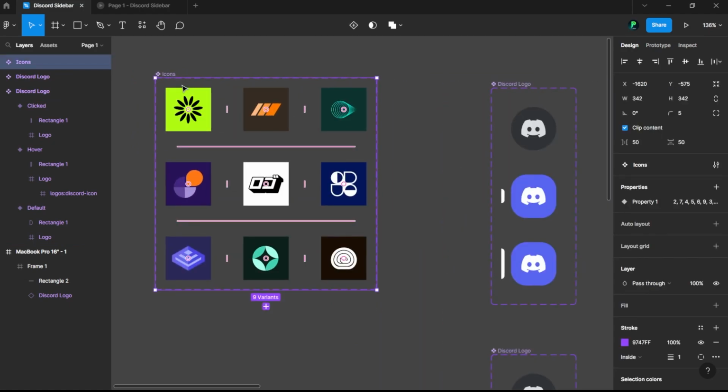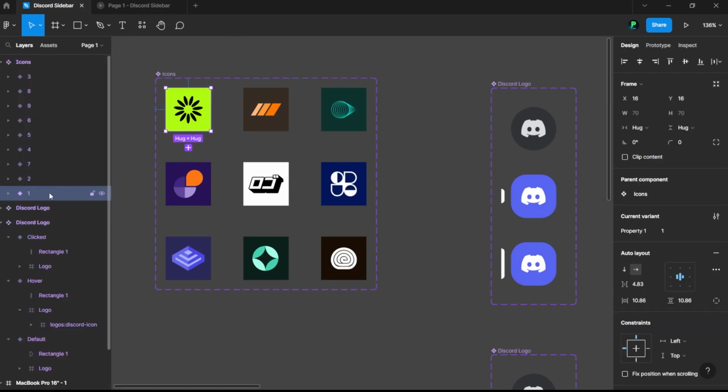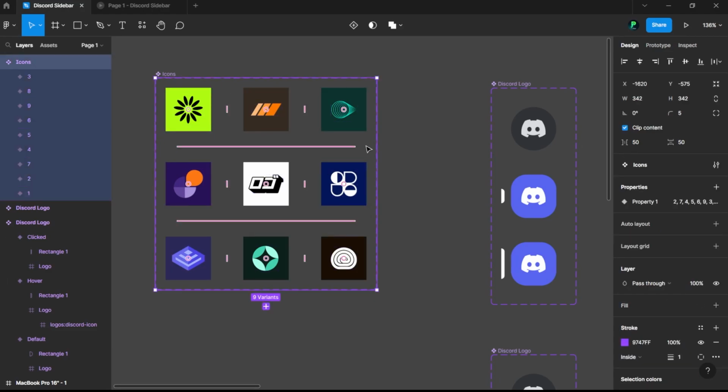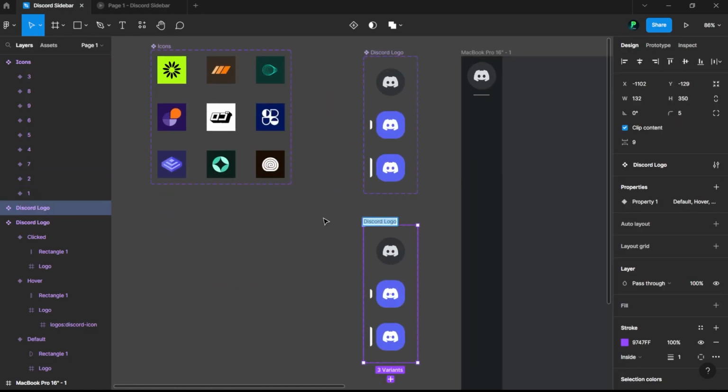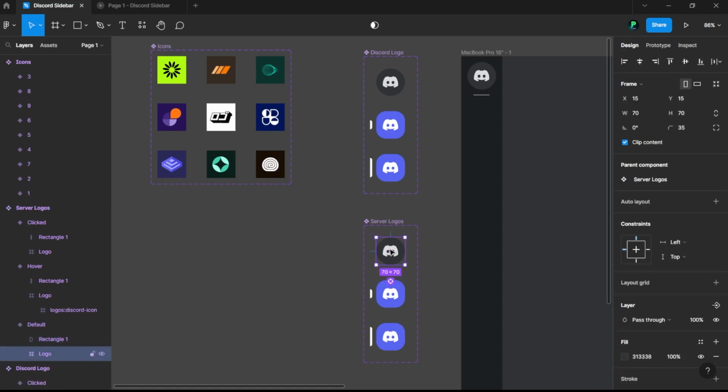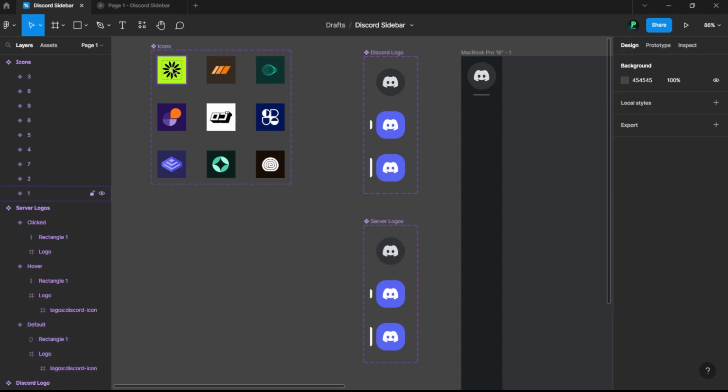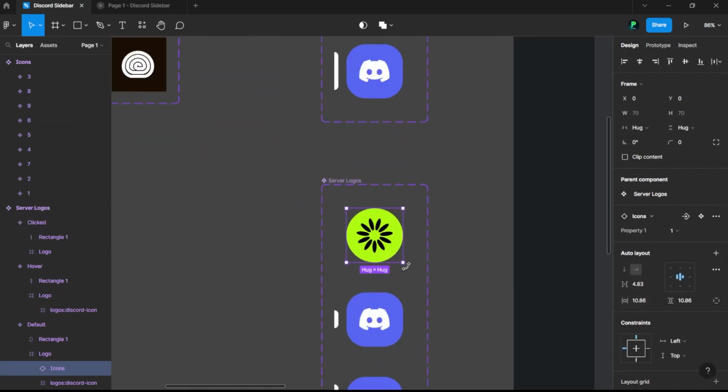You just have to create those from that plugin. I have also named the variants as 1 2 3 4 5 6, and these are the icons, 9 icons. So what we'll do is that we'll just rename the duplicated layer from Discord logo to maybe server logos. So let's just get an icon from here and paste it here.